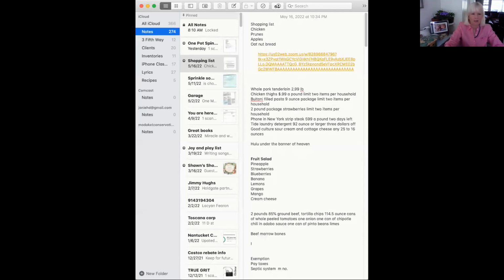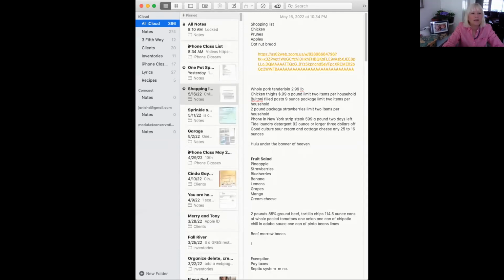Okay, so here are my notes on my computer, and I'll go to All iCloud. Now, can you see this menu up here that says Notes, File, Edit, Format, View? No. I guess you can't see it. Let me see if I can do a different share and get the whole screen. I can't do it.